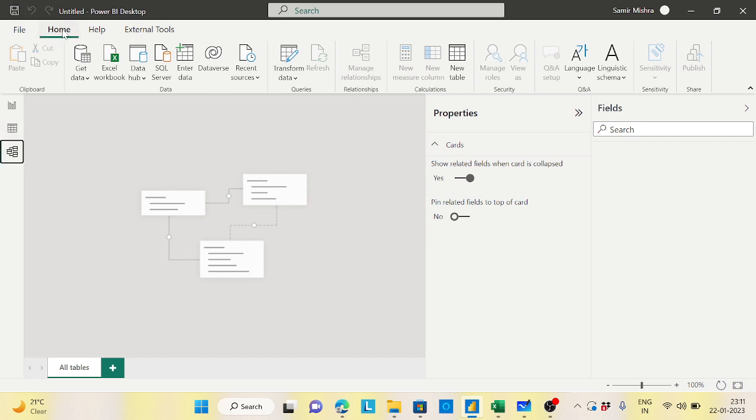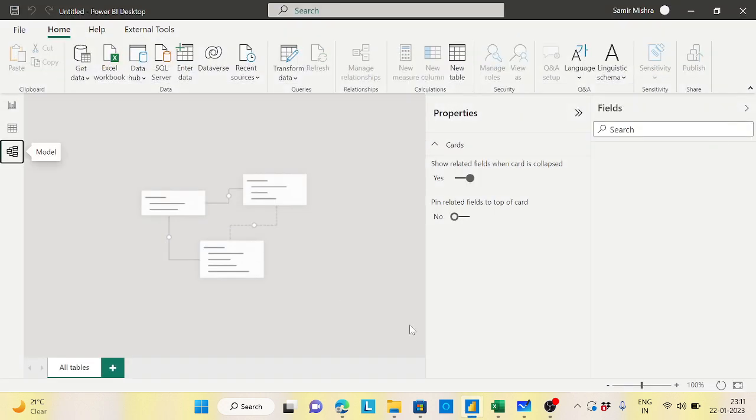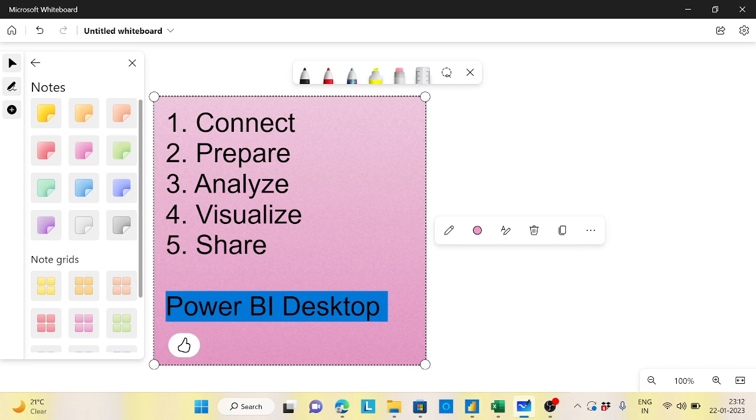If you click on the Home tab, there is a Transform data option. If you open that, it will open Power Query. This is where you will do all your transformations and everything. All right, so let's start with the file. Let's see how we can design, because the first step I discussed is that we need to connect, then we need to prepare.